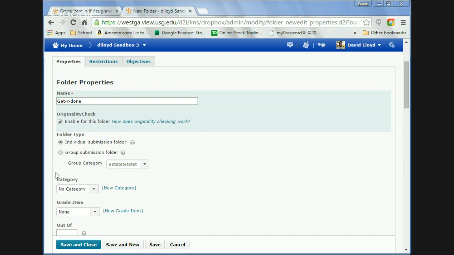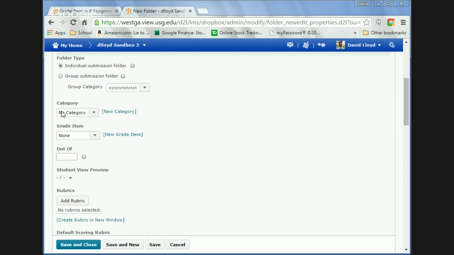My folder type. This is an individual folder. I've built groups in here, so it's giving me an option. This is obviously my not wanting to type anything real, so I made up a group name. So I could give it to a certain group, but I'm giving this to individuals. I'm not putting it in a category. Now, this is not the grade item category. This is a category for the assignment.